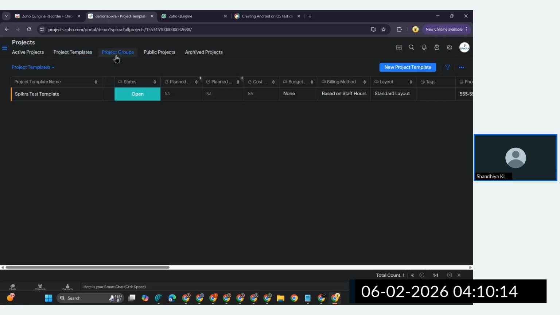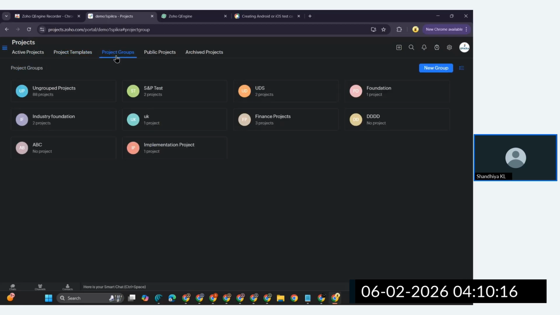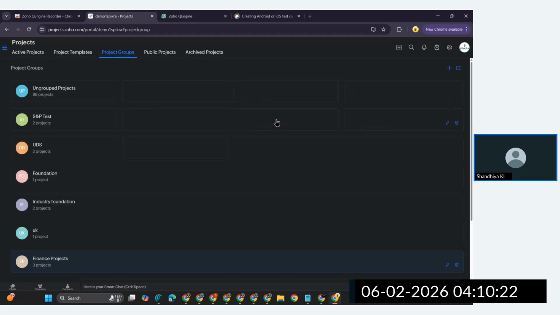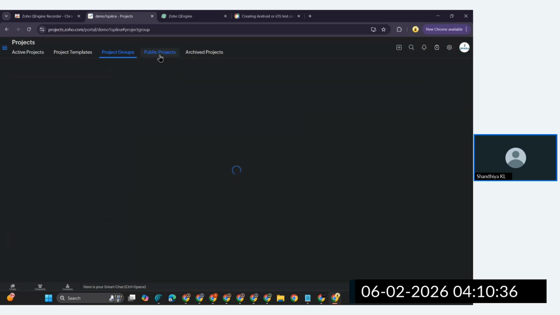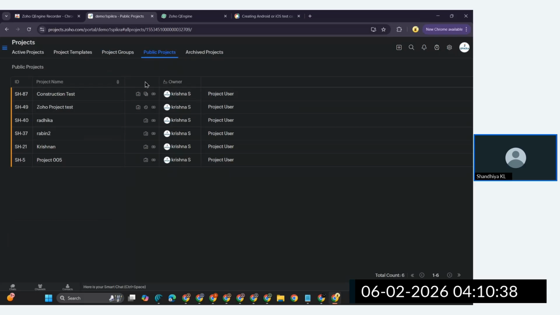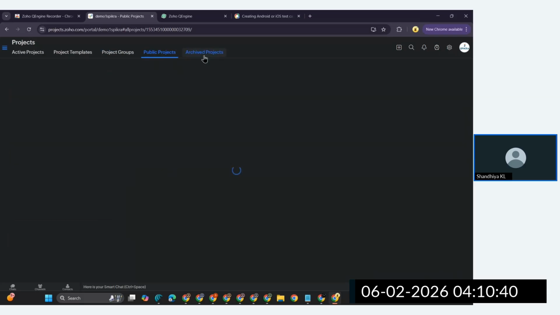So, for example, if we have two real estate or finance related projects, you can group them inside a finance project. Inside the finance project, you have these three related projects, and we can group those projects inside a single module. That is the major use of the project groups. You can see the public projects in here, and also we can see the urgent projects here.